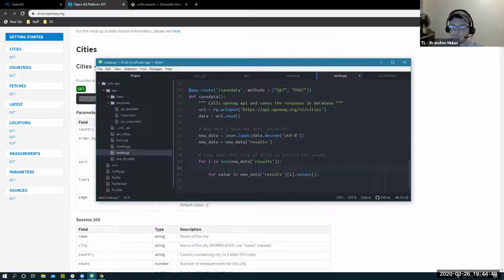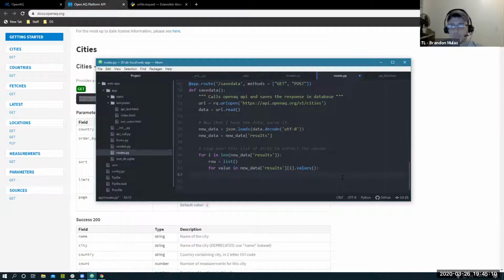Is that how I want to do this? I don't want to do this. No, they're always going to be in the same format. I want to make a list. Okay, I'm going to say row equals list. I'm going to create an empty list, and for every value that I pull out of here, I'm going to append it to this list in order. Okay, that's how I want to do this.